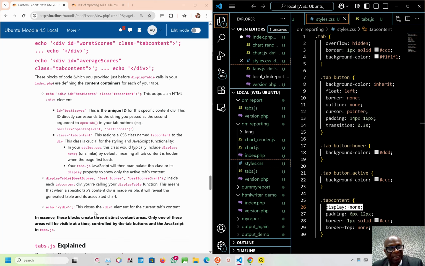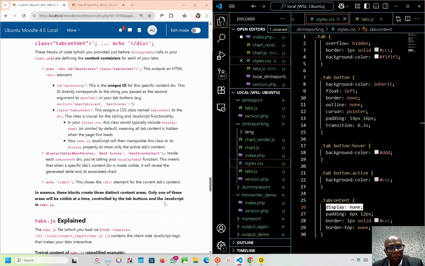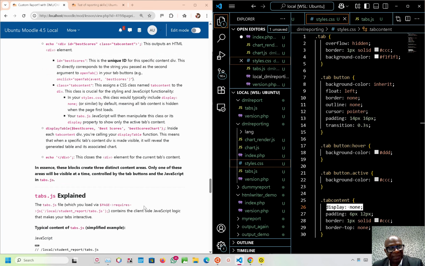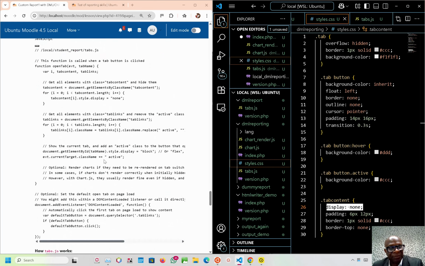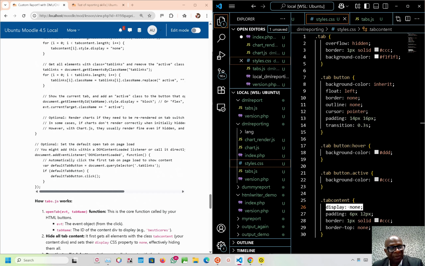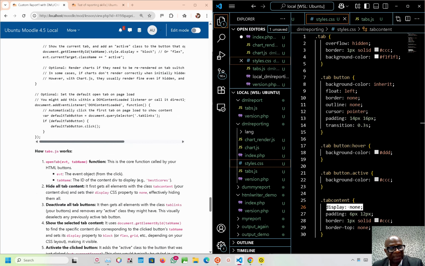Echo div. This closes the div element for the current tab's content. In essence, this block creates 3 distinct content areas. Only one of these areas will be visible at a time, controlled by the tab content and the JavaScript in tabs.js. So when you first load the page, it contains client-side JavaScript logic that makes your tabs interactive. So this is typical content of tabs.js, and this is how it works, just as I explained just now.